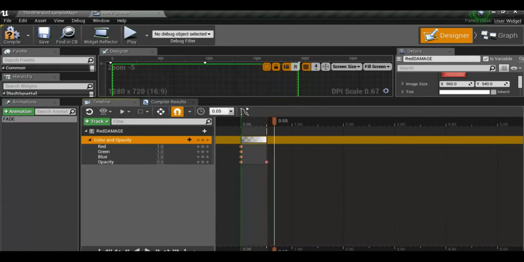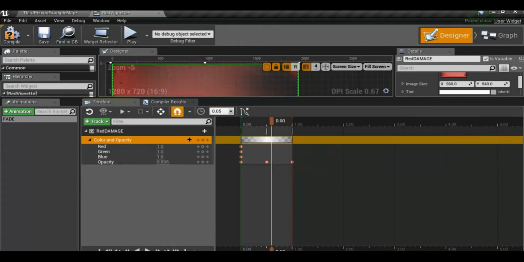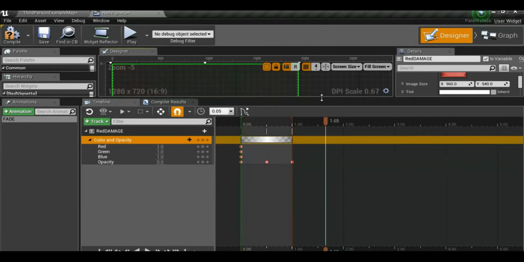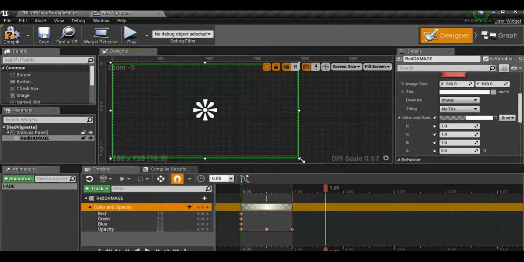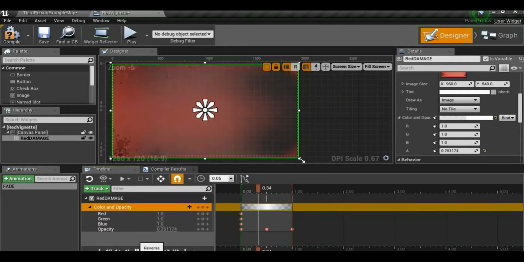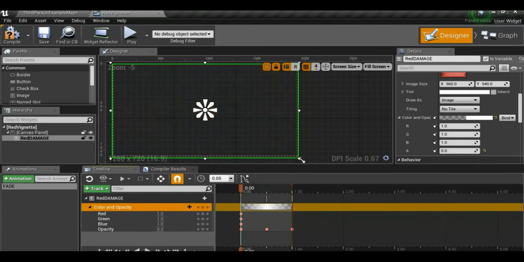It's 1, and move it all the way to the 1 second and make it to the 0. So if I move this, you can see that the color changes. If I go over here and move this all the way around, you can see that I can play this. Can you see that?